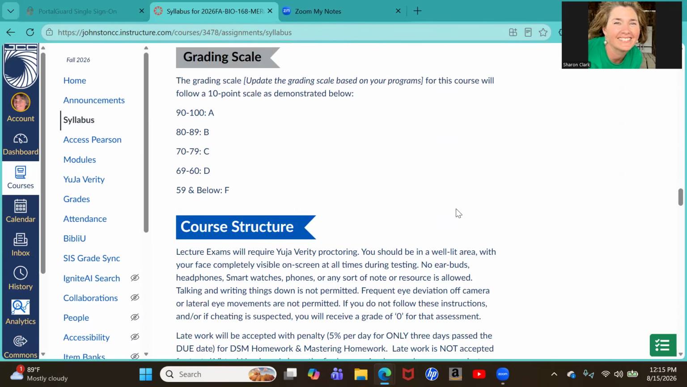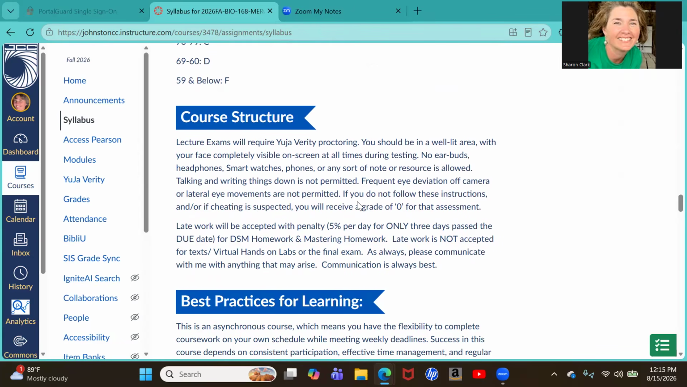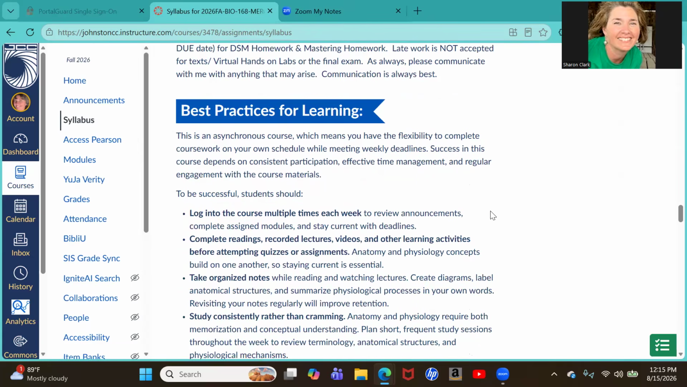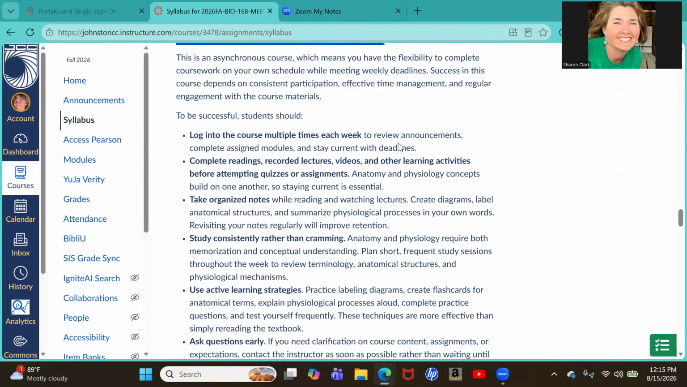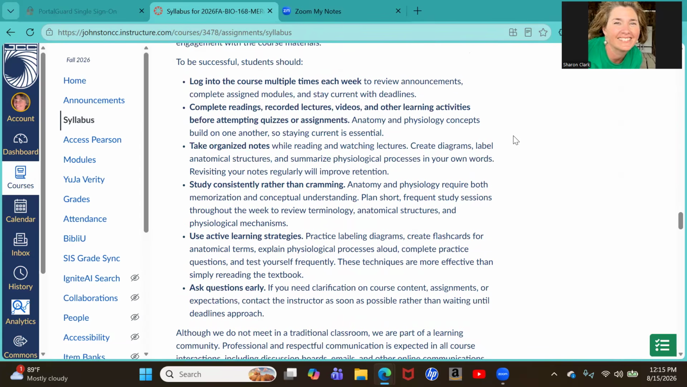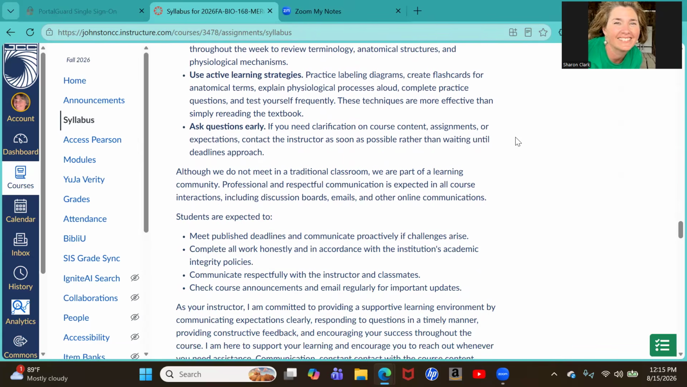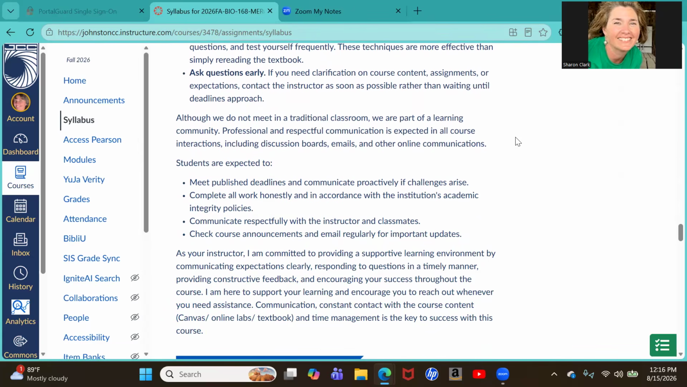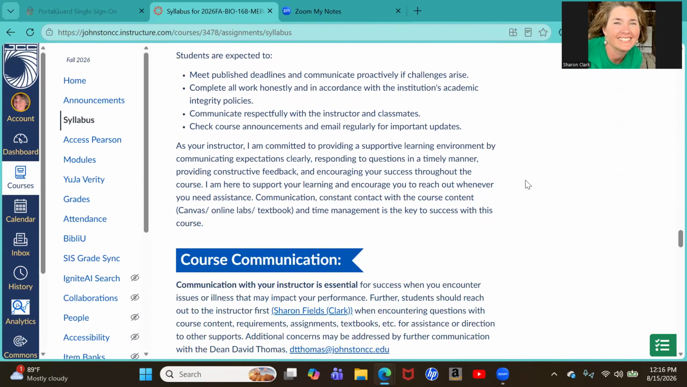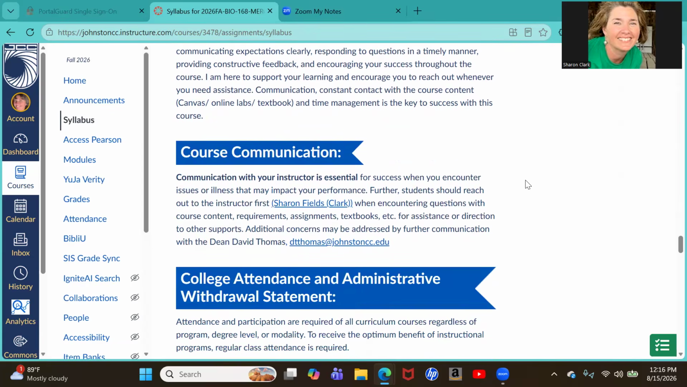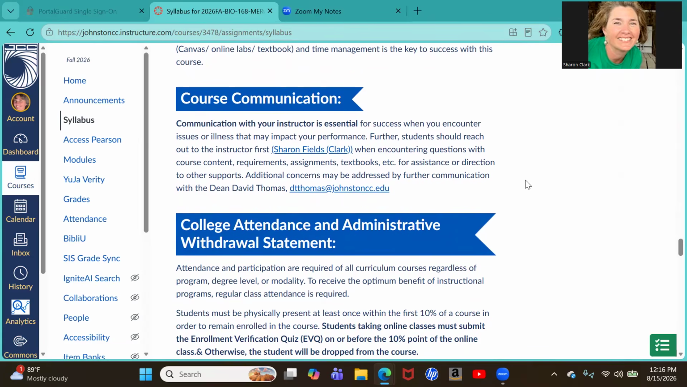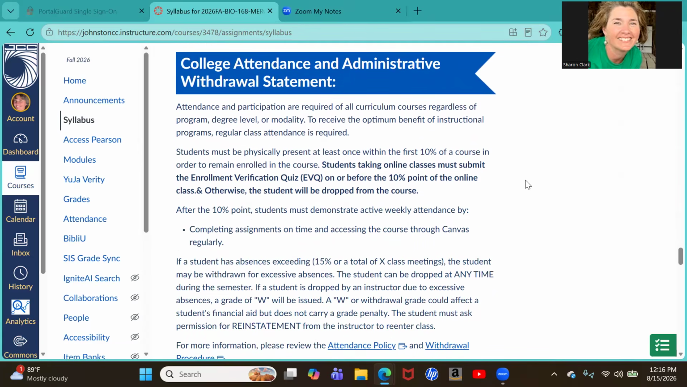Grading scale here. Course structure, as you see here. Best practices: please log in multiple times. I recommend you log in daily, reviewing the work, staying organized, printing out the course schedule, and looking at the items coming at you. I am one of those professors that will open up material early. So if you're an eager beaver, trying to complete assignments ahead of time, which I recommend, I will open those up.